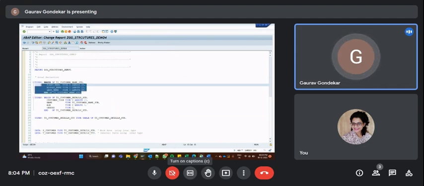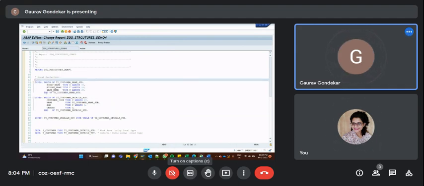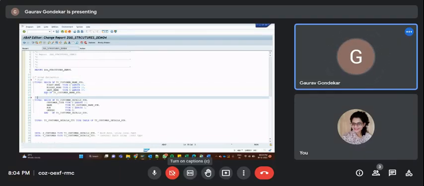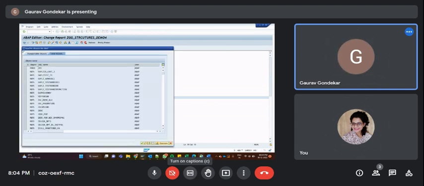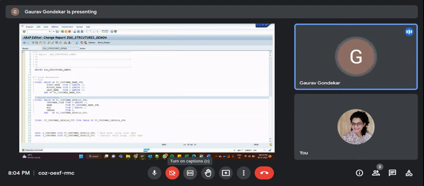So basically, this one is my flat structure in this example, and this one is my nested structure. Any doubts? No, sir. Okay. So, firstly, you can try this.